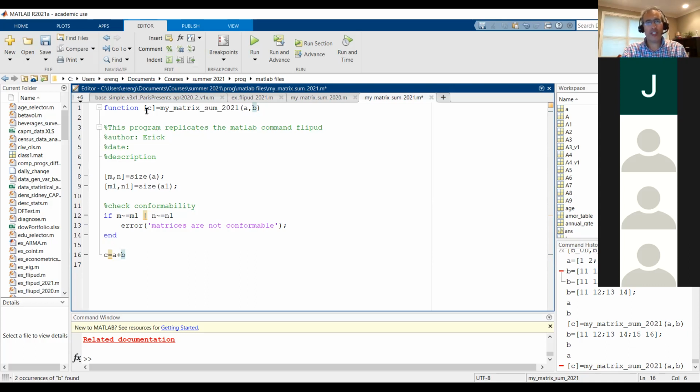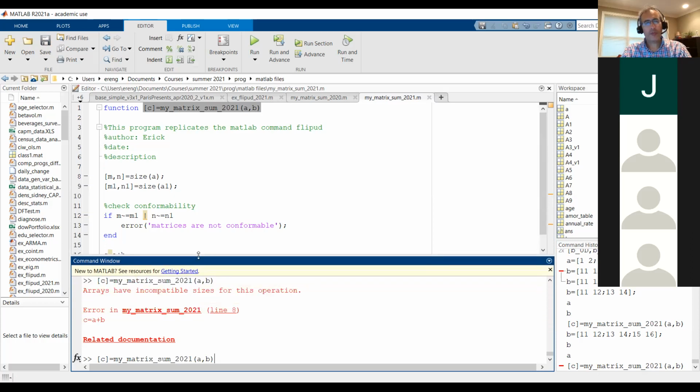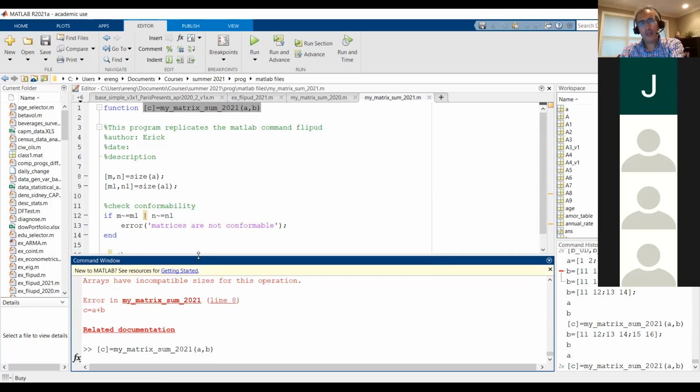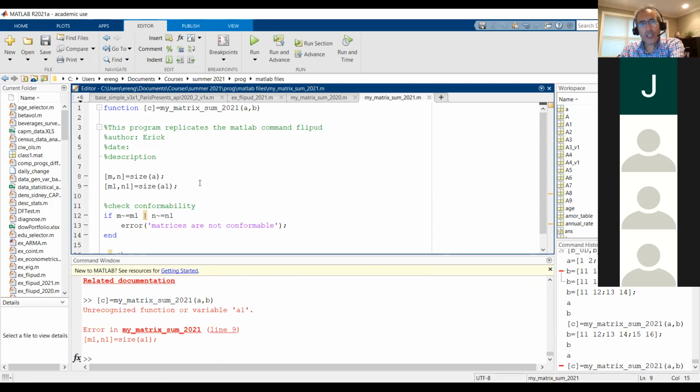Okay, so let's try to run now our model with A and B that are not conformable. Oh, what do you mean? Oh, this is not A1. This is A. Now we can save it.